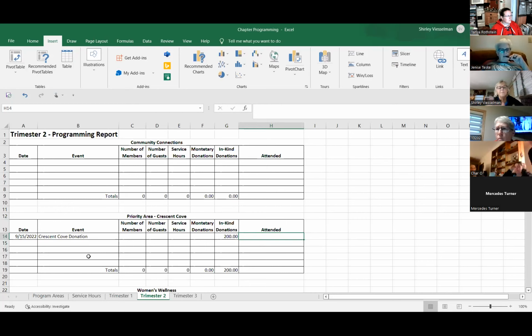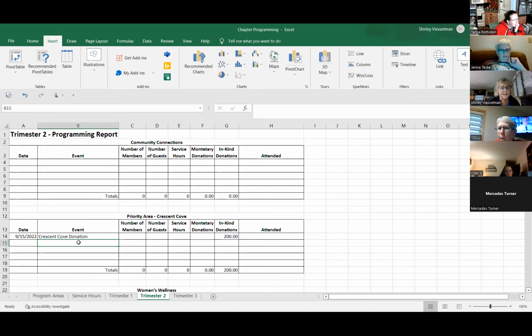As I add more priority area donations or more things that I do for Crescent Cove, I can just add the dates, add the event or whatever it is. Maybe I'm going to help with the Christmas event that Connie's working on. So maybe I'm going to donate something. Then I would just add another one. And it's going to accumulate your totals here for you as well. So it should make it easier to keep track of each one separately.